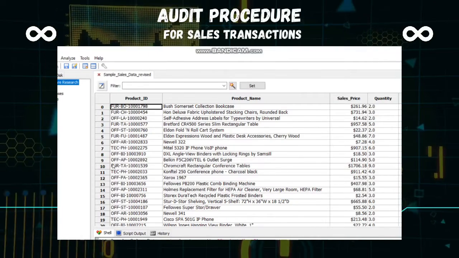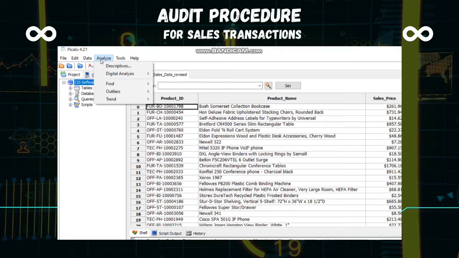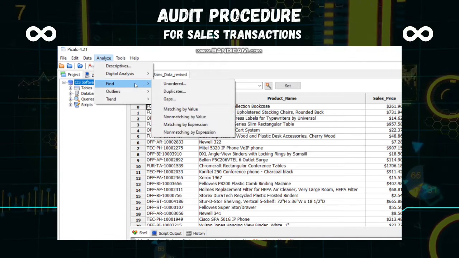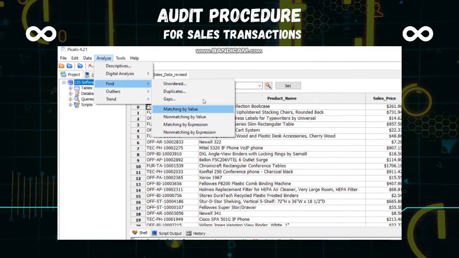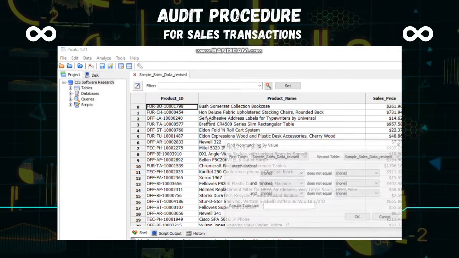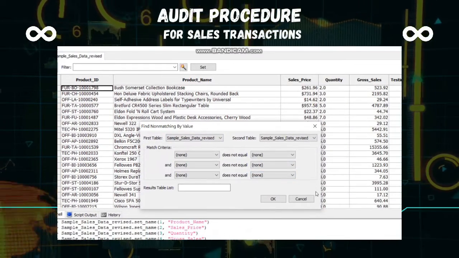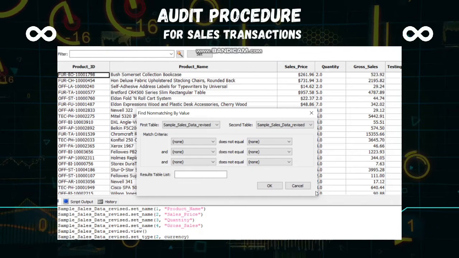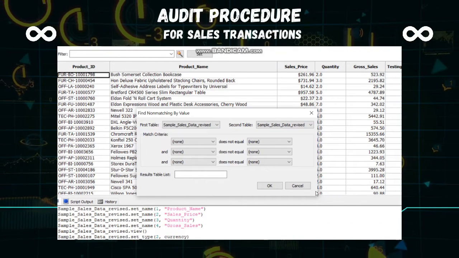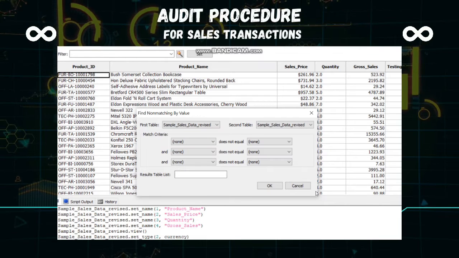For us to determine the unequal values, simply select Analyze in the menu bar and then select Find. Here you will see several options, but we will go for non-matching by value. This feature will filter the data and will only show you those items that do not match each other. Upon clicking the non-matching value, a dialog box will pop out.